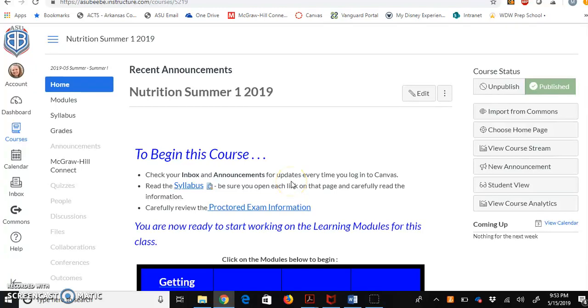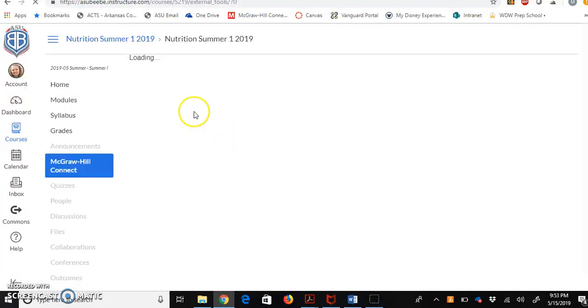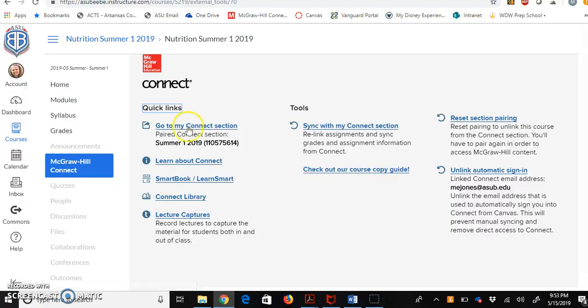I want to explain or have a visual on how to complete the 3-day food diary and report assignment using Nutrition Calc Plus. This is my homepage. Yours will look just a little bit different from the student view, but basically you are just looking for the McGraw-Hill Connect link. So click on that. It'll take you to a page that will allow you to go to your Connect section.